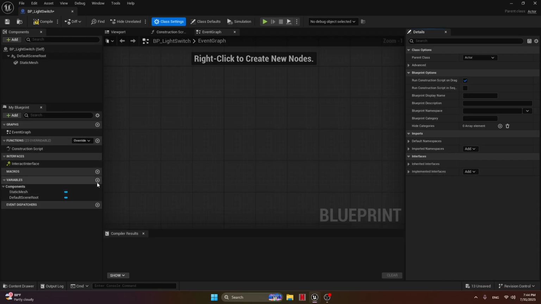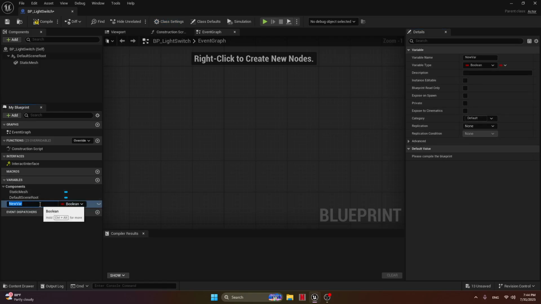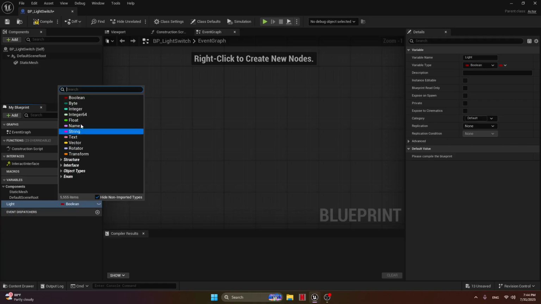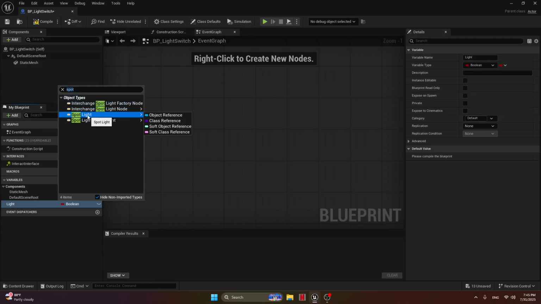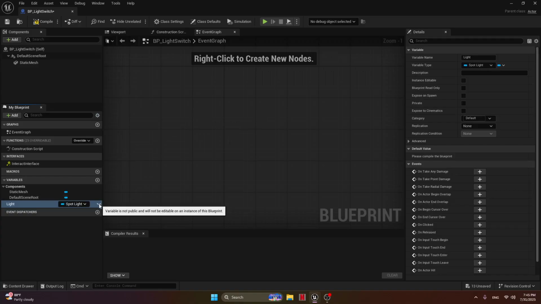Now we also need to add in a variable. So let's click plus a new variable. This one we can call light. We can go here to where the boolean is. Click. Now let's look for spotlight, because that's the one we put in our level. We want the spotlight and not the spotlight component. The one I generally use will be just the normal name, spotlight. Then we need the object reference. Now we want to make it to be able to be seen in the editor, so we can click on the eye.